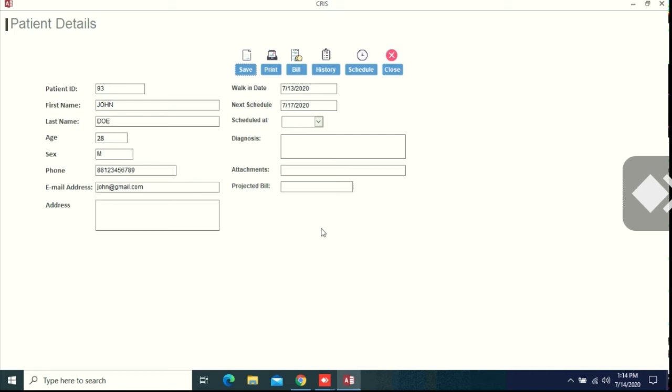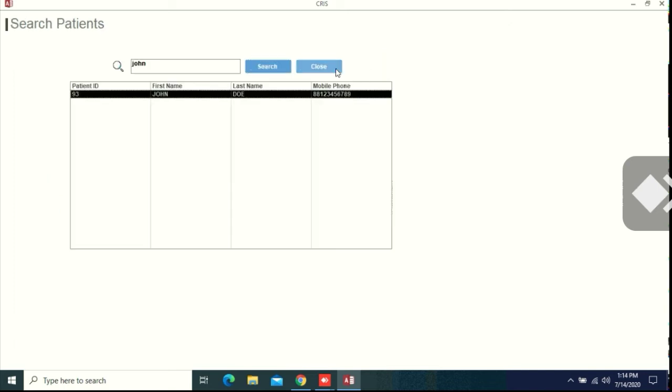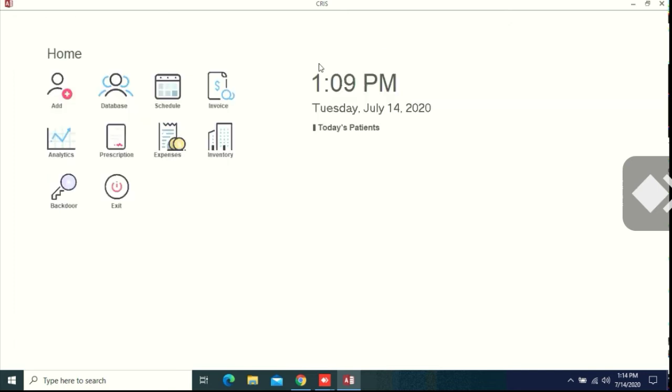Let's schedule him for the 17th. Okay, now the patient is registered and has done a procedure and has an appointment. Now, where do we look for this new appointment?